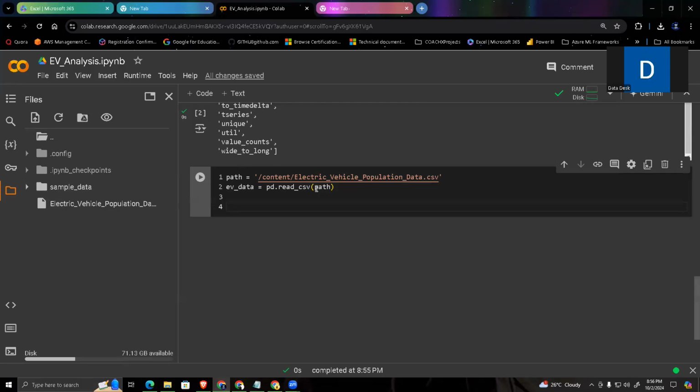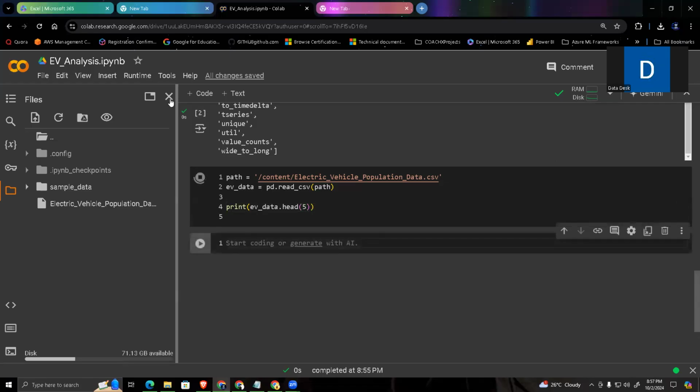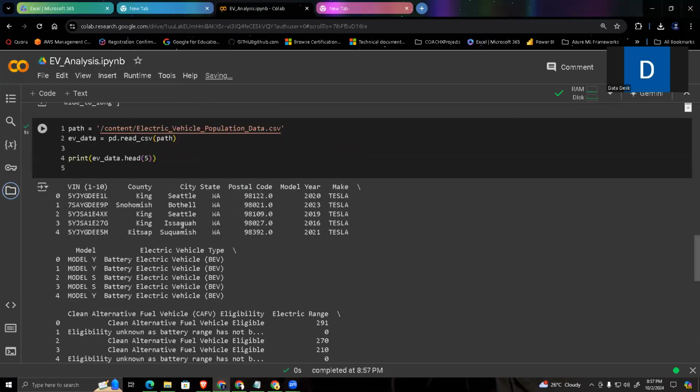Okay, and then, guys, I'm going to read the first 5 records of my particular data set, wherever it is getting stored. So I'm using the head function in order to check the first 5 records, guys. Okay, so let's run this and then we're going to see the data, guys.